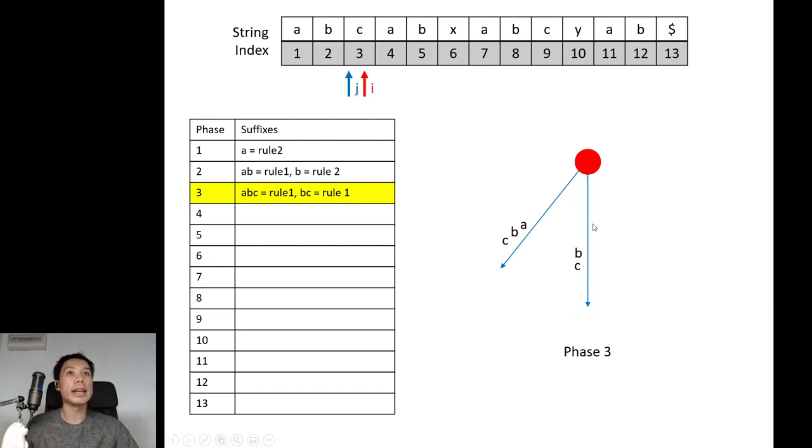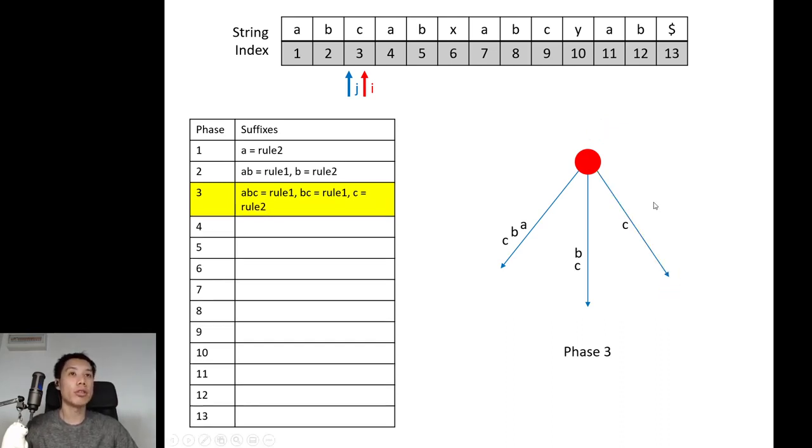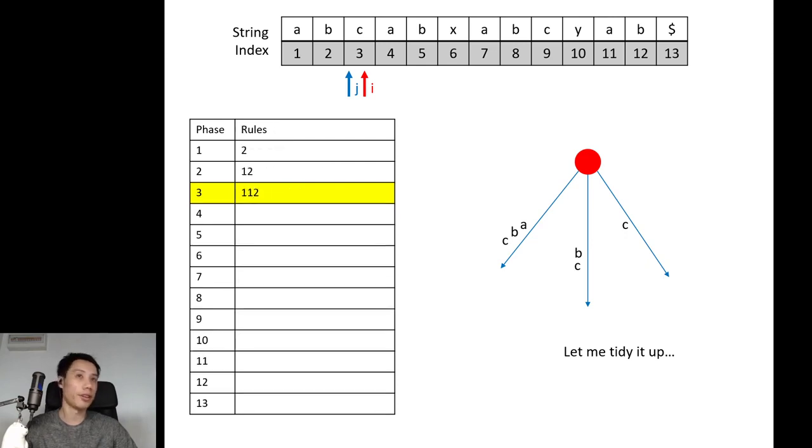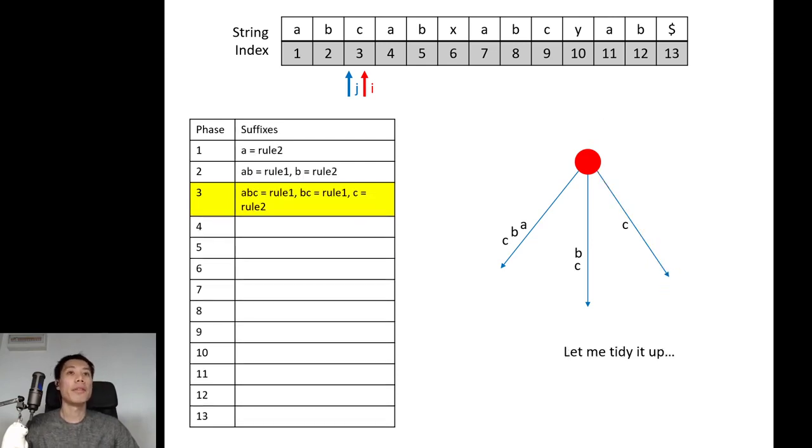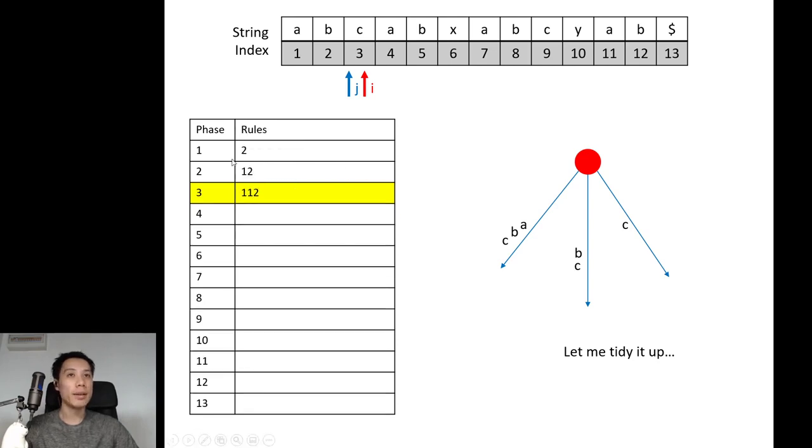Okay. Then increment my J, right? Now I'm at C. Begin from the root. Do I have a C? No. Branch out for alphabet C. Okay. Then go to phase number 4. Before I go to phase number 4, I'm going to tidy it up. It means rule 1, and rule 2, rule 1, 2, and 3, right?